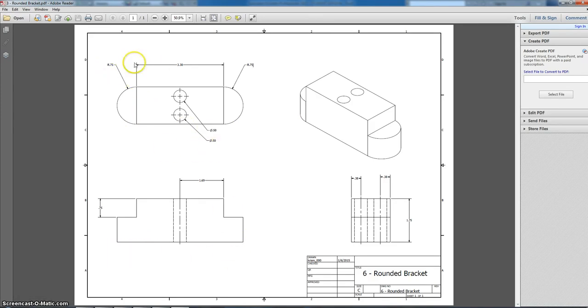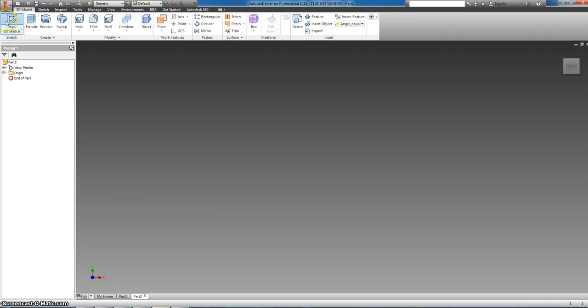And if we look at the distance between these two ridges, we can see it's 3.38. And we also know that the radius of these are 0.75. In other words, the center point here to the outermost edge is going to be 0.75. So if we take all three of those and add them together, we will get 4.88, and that is our overall length. And our overall height down here is actually given to us. So we're going to go back to Inventor and go ahead and make that.